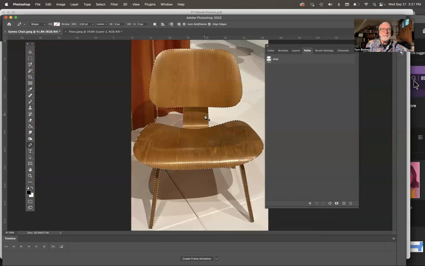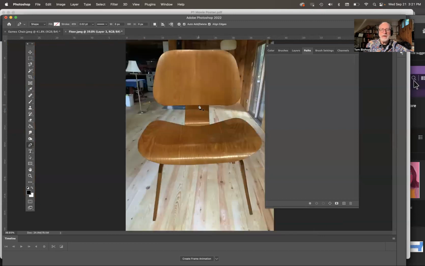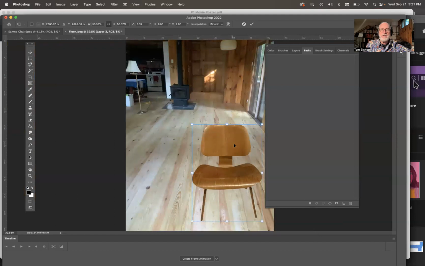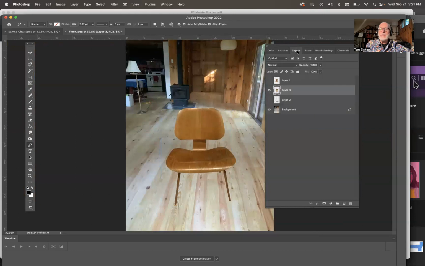I'm going to copy that, go to floor.jpg and paste it in there. Perfect. Kind of big. Command T gets me my Free Transform menu. I'll shrink that down until it's a more plausible size to be in that space. Great. Now I'm going to get into my Layers menu. You'll notice I've got a couple of extra layers here, but let's pretend we only have the two, the floor and the chair. What I want is a shape that's the same shape as the chair that I can make into a shadow and then squash it.